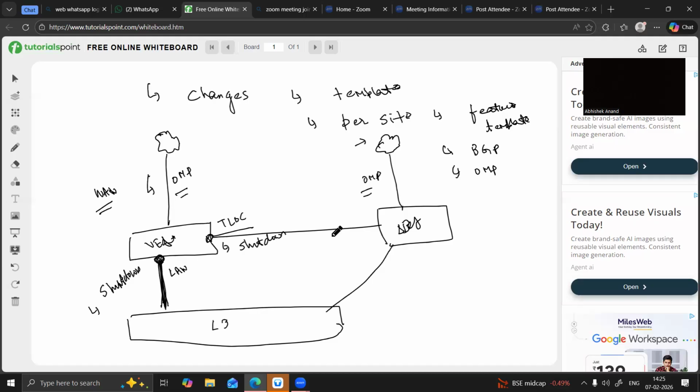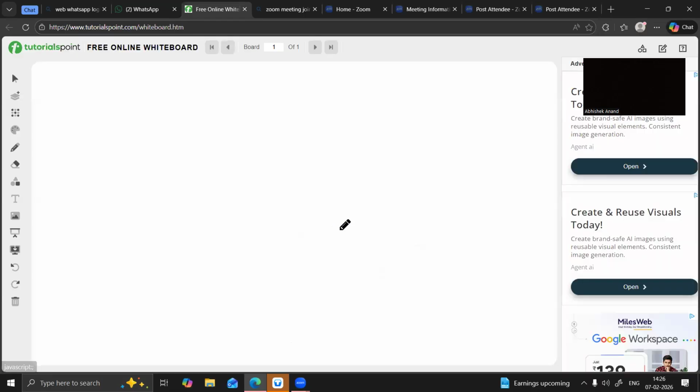Either it is SD-WAN or non-SD-WAN. So in SD-WAN, you can set your LAN interface, you can set your T-lock interface. Shutting down your T-lock interface and shutting down your LAN interface will force the traffic to come from this side, and the traffic will automatically shift to your secondary router, right?